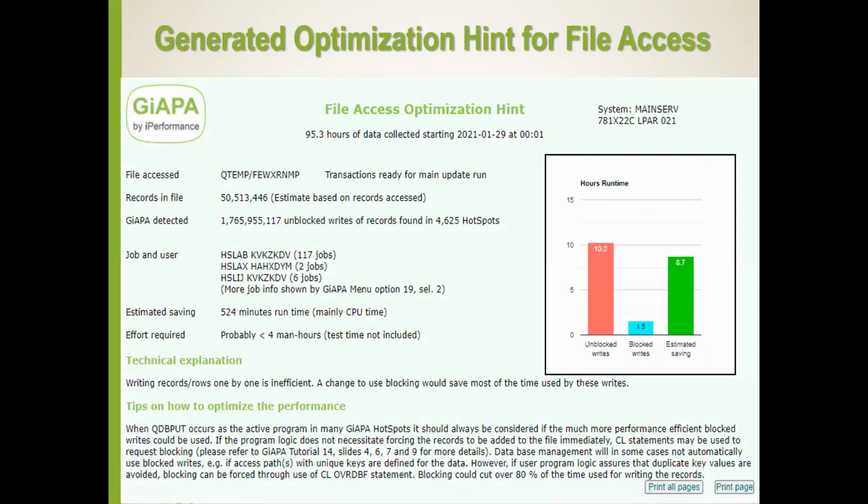The second fully automatic type of analysis deals with how files are accessed, an area typically containing the most rewarding possibilities for optimization. Each file is analyzed across all jobs using the file. The output is similar to what we showed for programs. File name and number of records are shown instead of a program name and statement number, of course. We tell what we found. Here, we found unblocked writes of a file in QTemp.